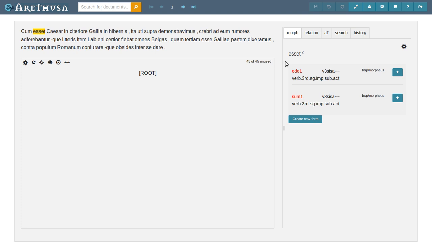Cum esset Caesar in citeriore Gallia in hibernis, ita uti supra demonstravimus means: while Caesar was in Hither Gaul in winter quarters, as we have shown above. This clearly indicates that this sentence is not about eating, and sum is the correct form. It is our job to disambiguate between these possible options provided by Morpheus, so we have to select the plus button here to select the token, and in this way do an annotation of the sentence.